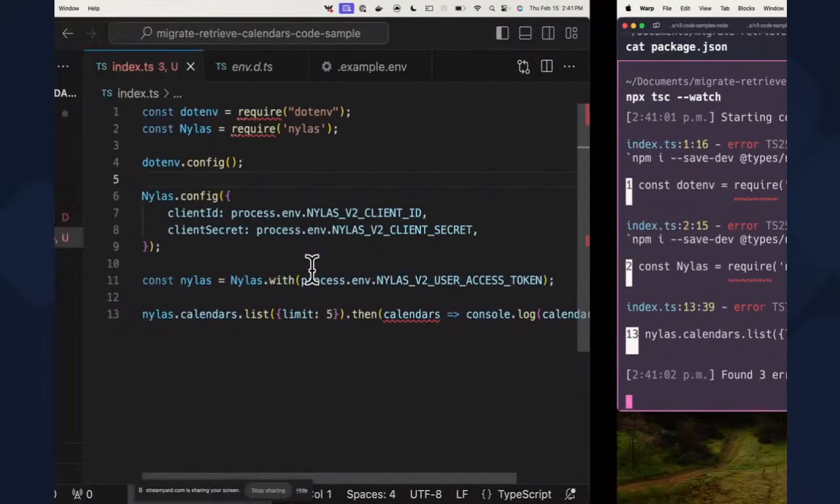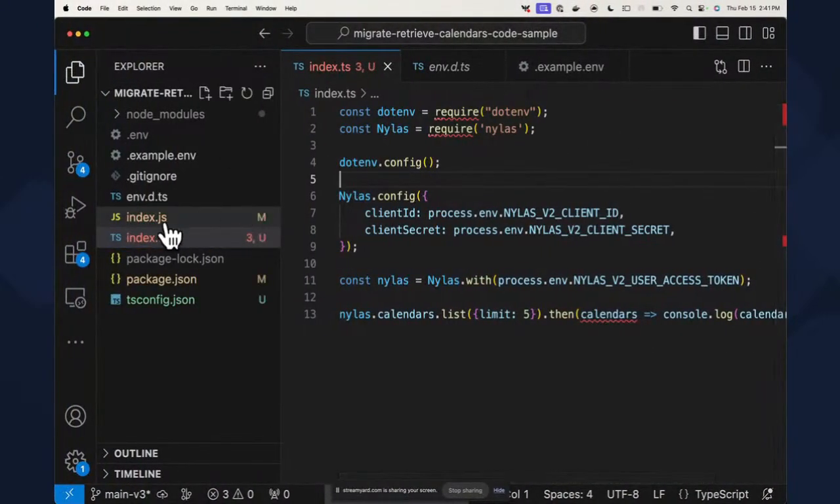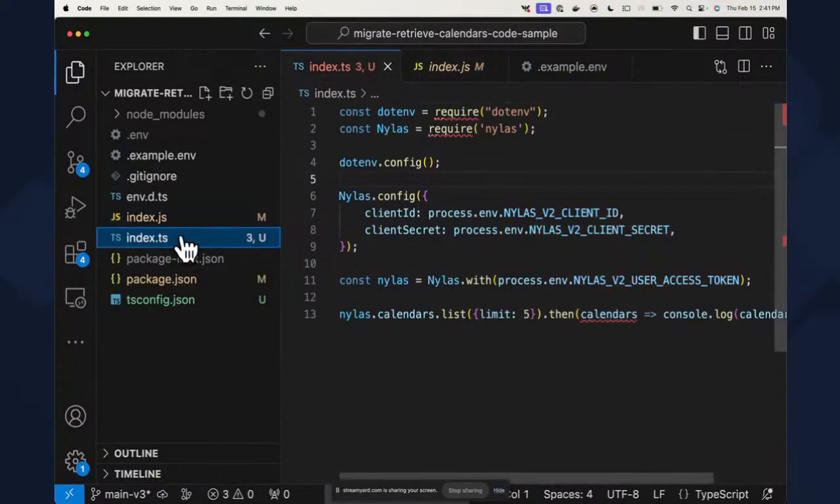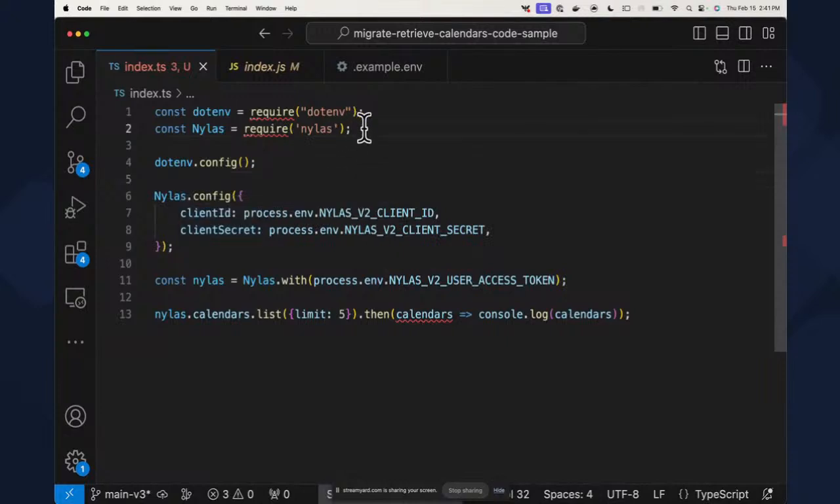So I'm going to switch back to the actual code editor. And one thing you'll notice is that we have two files here. So we have a TS, which is TypeScript. So this is going to be our source file. And the JavaScript file is actually being built for us. So we don't need to go ahead and touch this. This is actually built by the TypeScript compiler. So all we're going to do here is we're going to do a few changes.